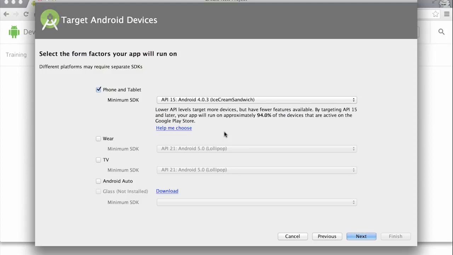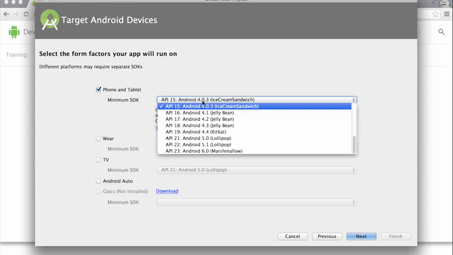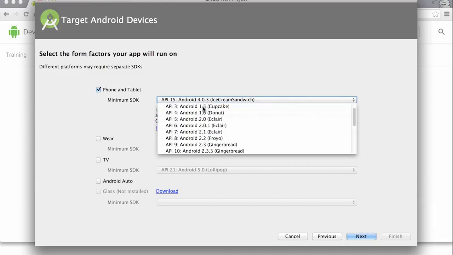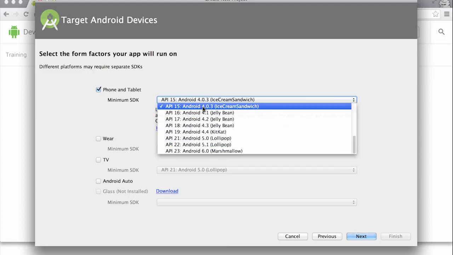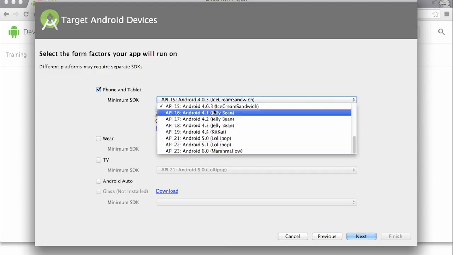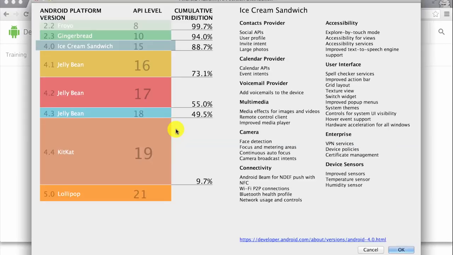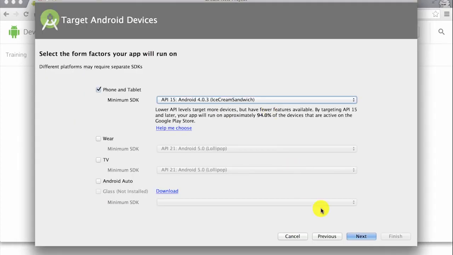Next we can choose the minimum SDK we plan to support. Selecting a min SDK lets you choose your app's level of backwards compatibility. A lower value will make your app available to a larger number of devices, but in turn will require you to do more work to ensure compatibility with devices that may not support all the features added in newer Android releases. You can check to see what proportion of Android devices are running on each platform release by clicking this Help Me Choose link. When we filmed this video in October of 2015, supporting back to Android 4.0 or Ice Cream Sandwich let us reach around 90% of devices.